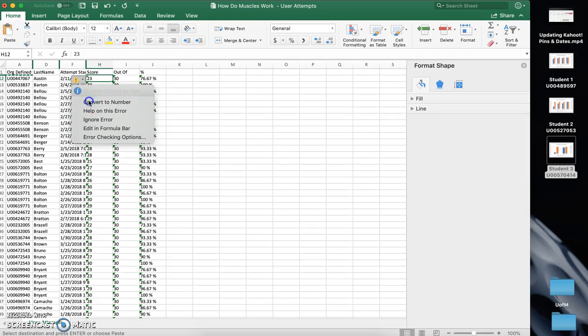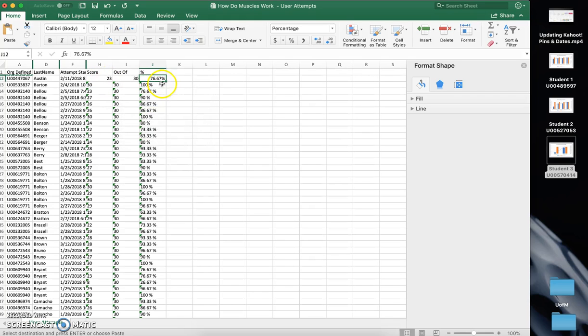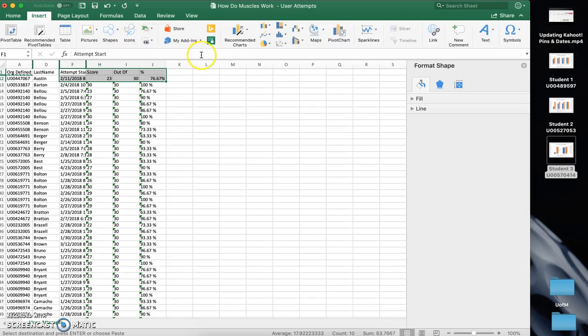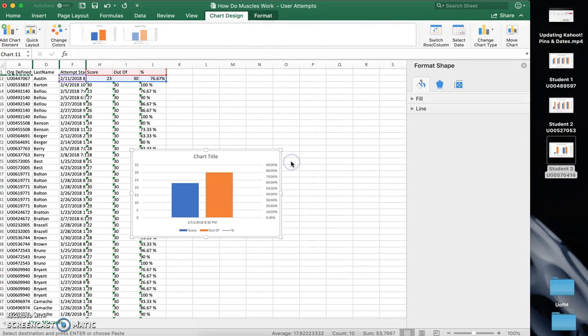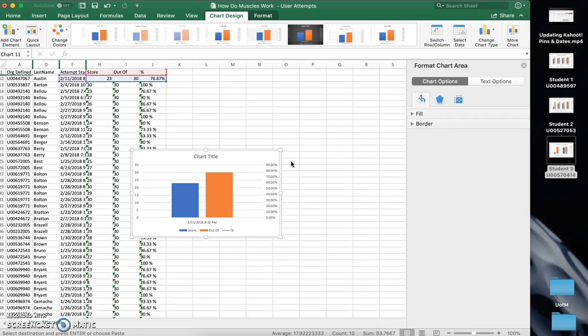But let's just see what happens when I haven't even tried this. And I could have highlighted all of those across, by the way. So let's just go to insert. All right, we're going to use the same table, the clustered column. Okay, and that's basically the only one he did.